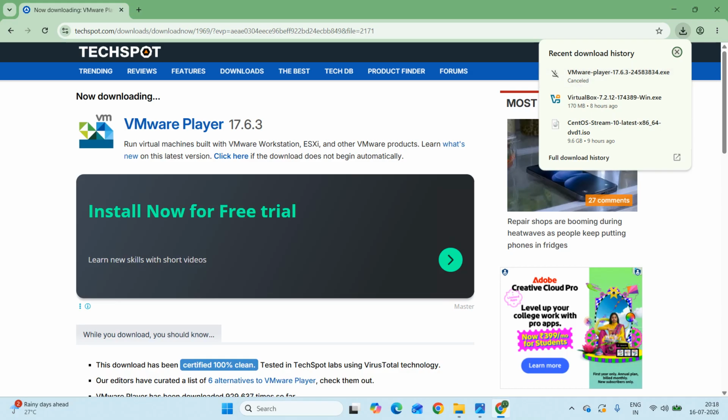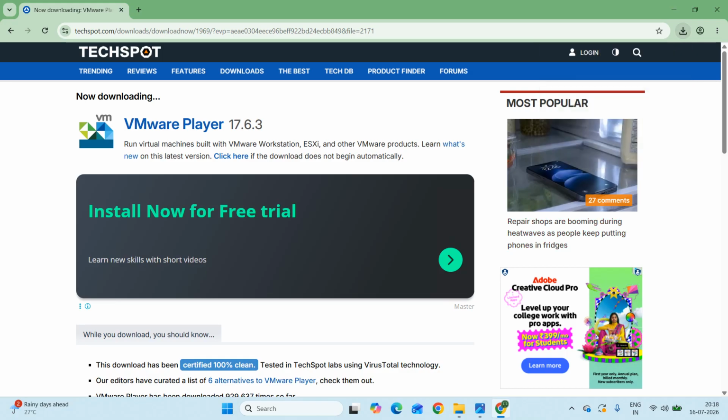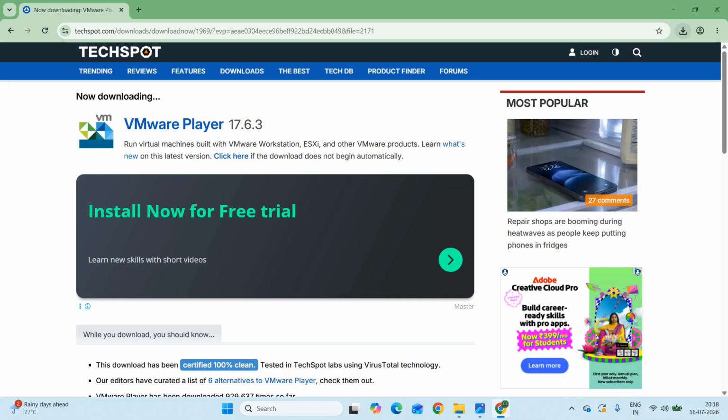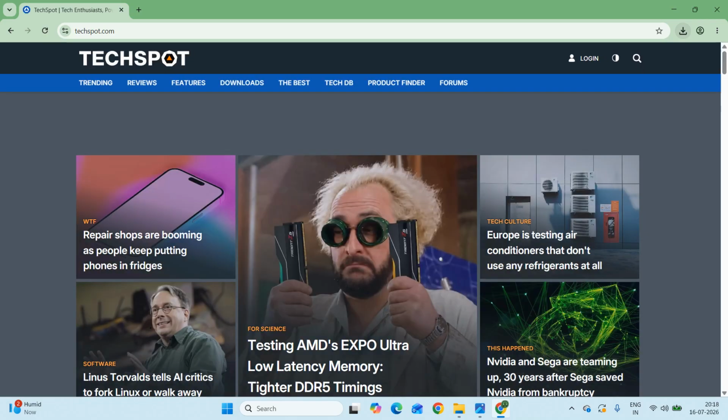I already have downloaded and installed VMware Workstation Player, people. So I have cancelled this particular download since I have already downloaded VMware Workstation Player and also have installed that software in my laptop.